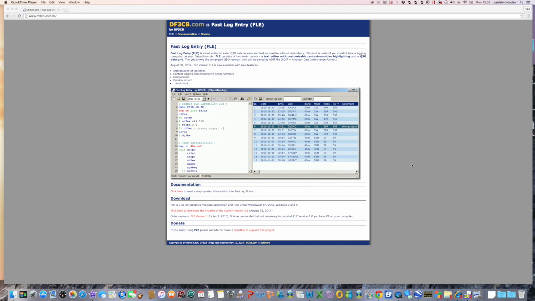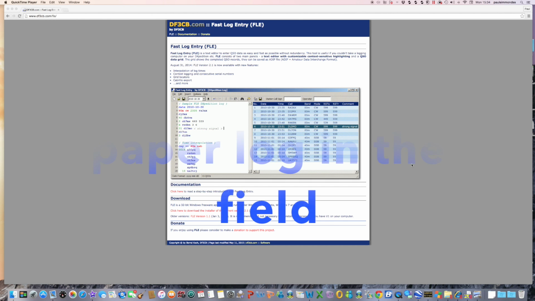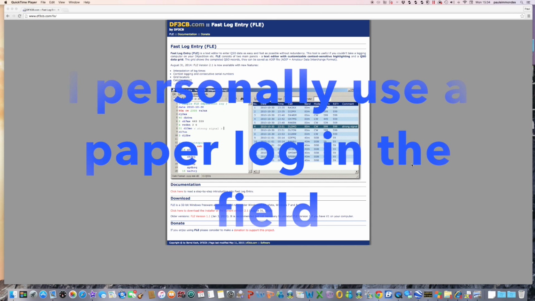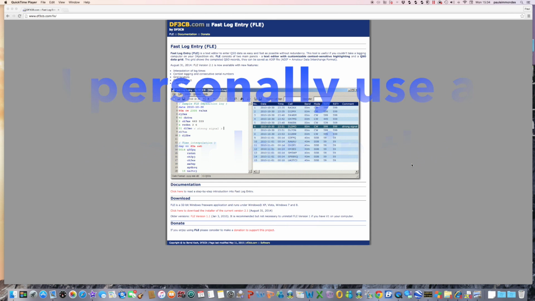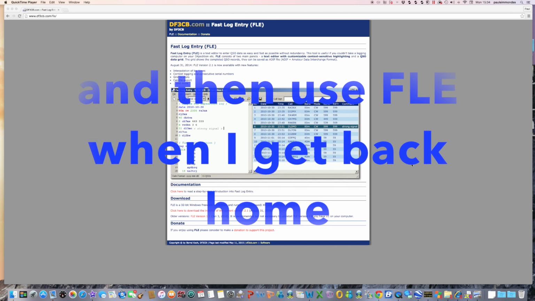Fast Log Entry, or FLE, is a text editor to enter QSO data as easy and as fast as possible without any redundancy. And the tool is very, very useful if you didn't take a logging computer out with you in the field for your park activation.